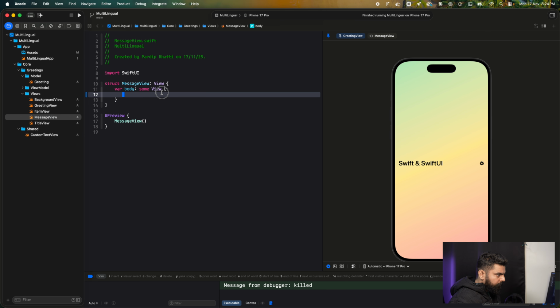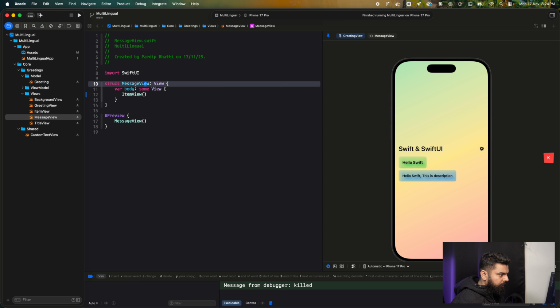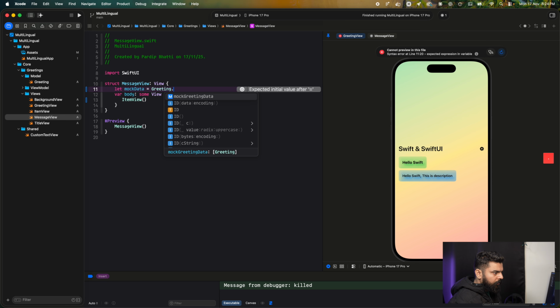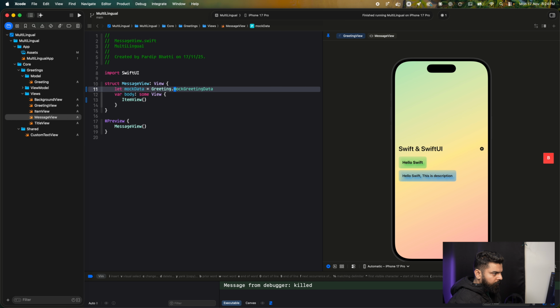In the message view, we will be calling this item view here. So now this should look as it was last time. So this is fine. Now what we need to do is iterate it. For iteration, I am going to use our mock data, which we are not going to change. So let mock data equal to our model name, greeting dot mock data. Yes, greeting mock data.